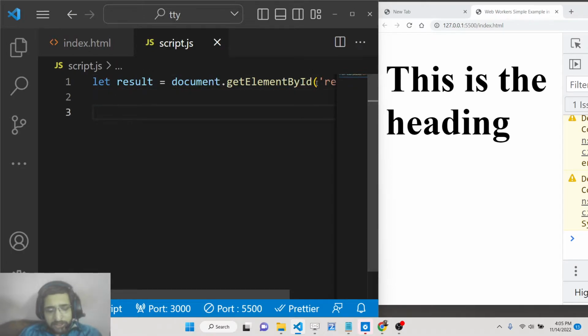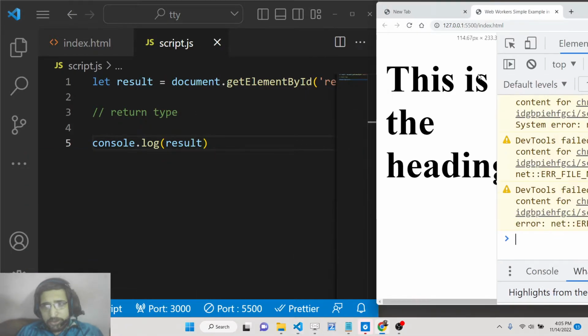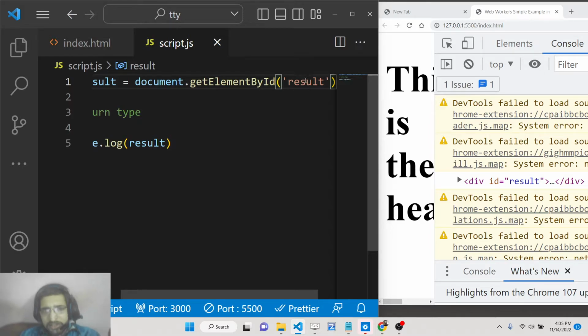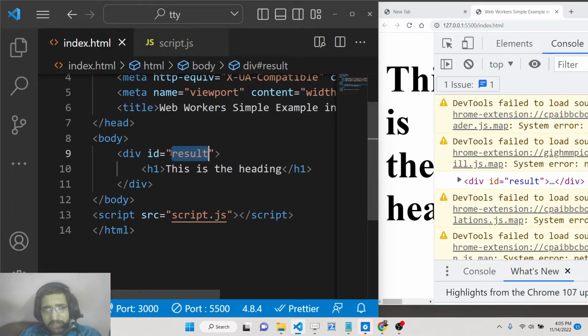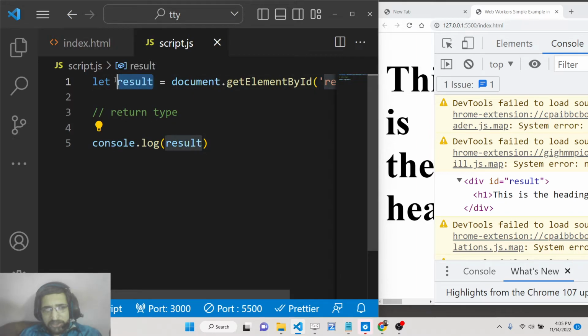Now what is the return type of this method? What does it return? If the method is successful, if I console log result and show you the console, it will give you the element. You can see I have passed this ID, result, which is the ID we have given in the HTML. So an element exists here. It checks the HTML to see if an element exists with the ID we passed, result. It has found this element, so it returns the full element inside this return statement, and it has stored it inside result.